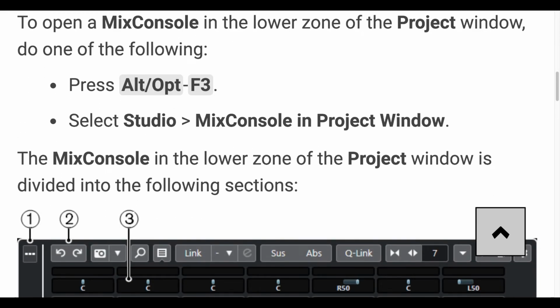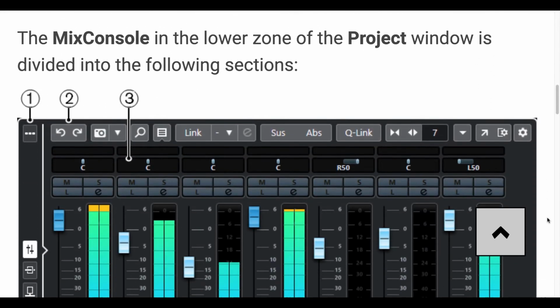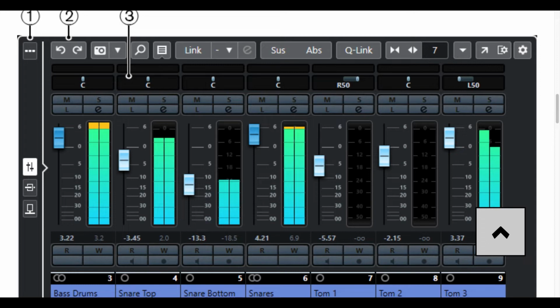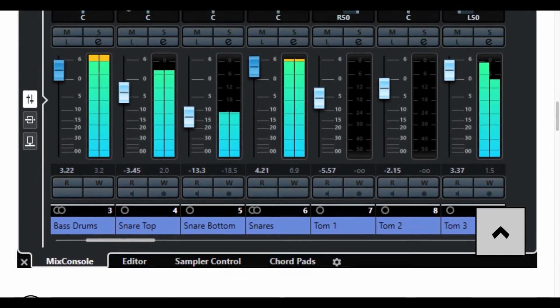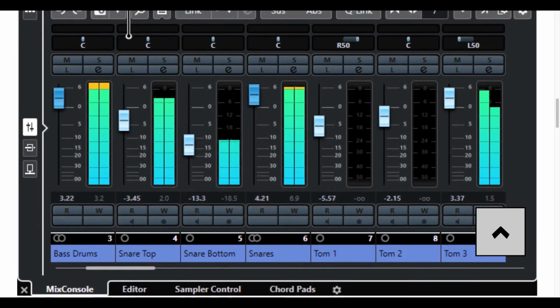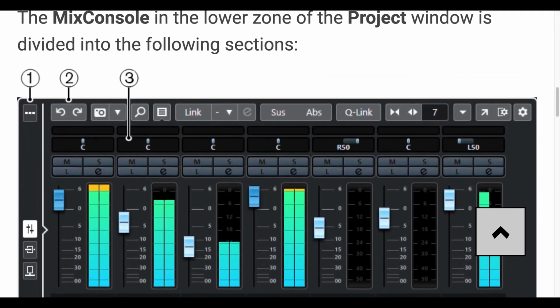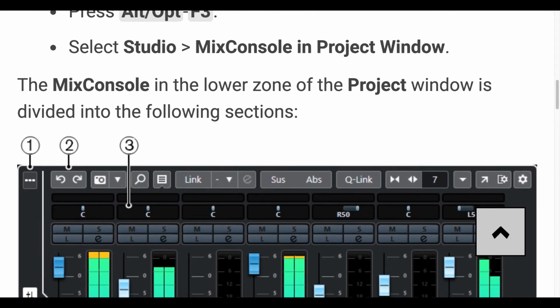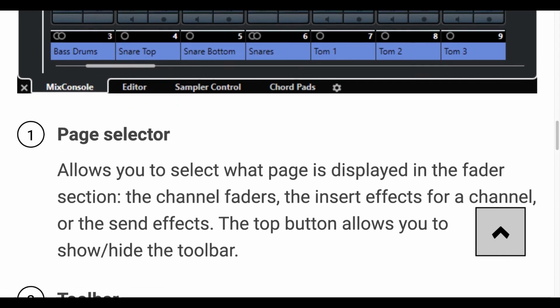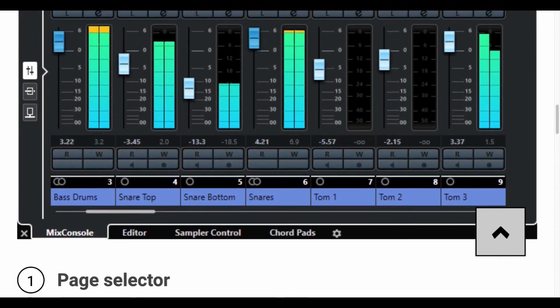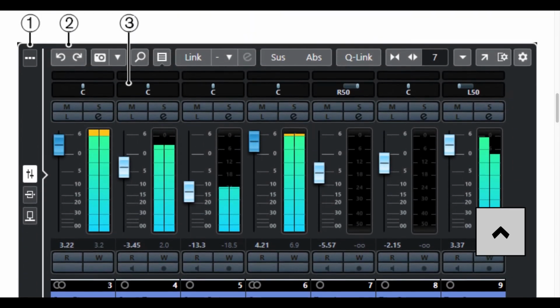To open a MixConsole in the lower zone of the project window, do one of the following: press Alt/Opt F3, or select Studio, MixConsole in project window. The MixConsole in the lower zone of the project window is divided into the following sections. Page Selector: allows you to select what page is displayed in the fader section, the channel faders, the insert effects for a channel, or the send effects.